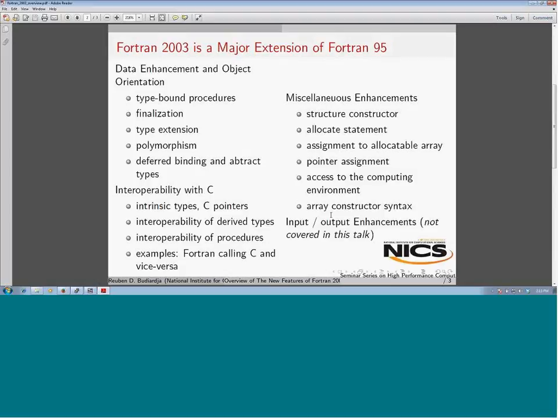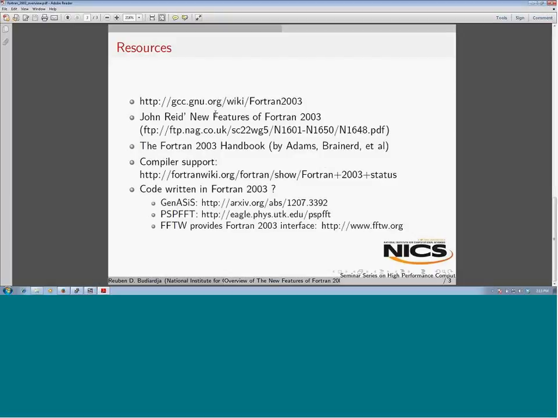Resources: in fact, I will use some of these here. If you look at the wiki, there is a list of features, and it is also used to keep track of what features the compiler has implemented. This small document here is more of an informal introduction to Fortran 2003, and is very good. In fact, we'll look at some of the examples in this document. There's a Fortran 2003 handbook, which takes the standard and elaborates on it. The handbook follows the standard from beginning to end.